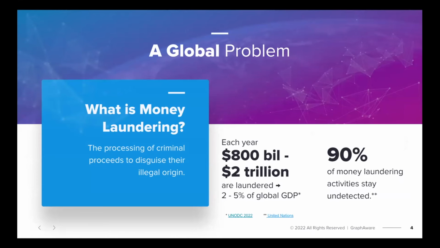And it's a problem because a lot of money is laundered every year. It's $800 billion to $2 trillion every year. It's just an enormous number. And most of the time, the money launderers get away with it. Like, according to the United Nations, 90% of money laundering activities stay undetected. And it just goes on.